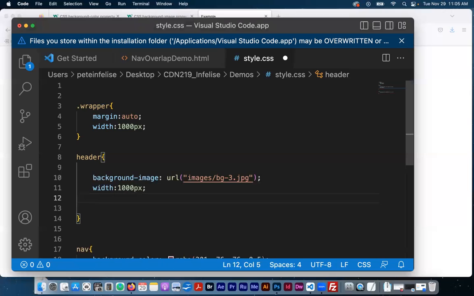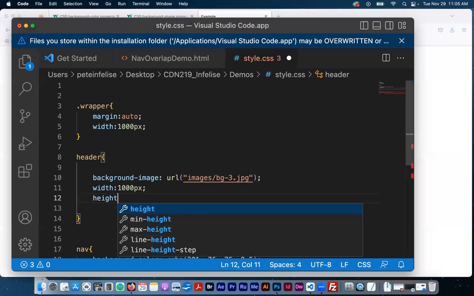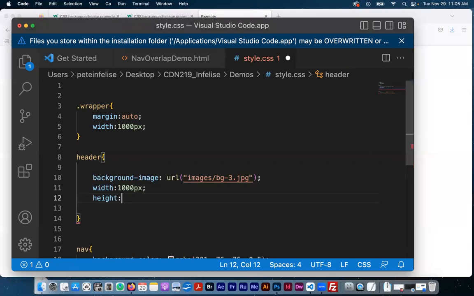I'm also going to then give it a height. And what was that? I believe it was 656. There we go. So let's take a look and see what that looks like to begin with.